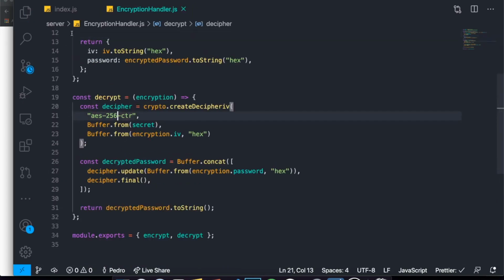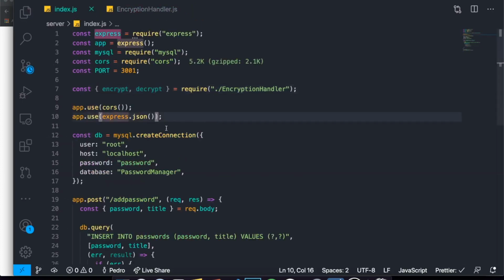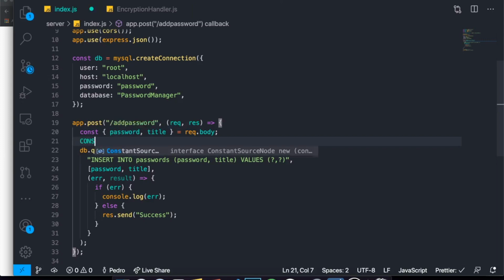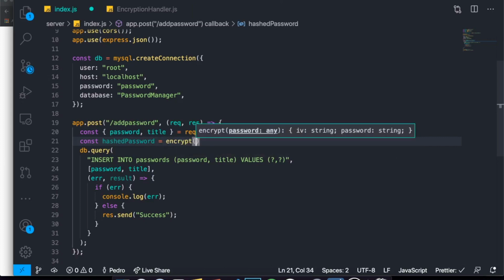So what do we do with this? Well, now we're going to come here to our index.js, and we can access both of these functions over here. And in our app.post, before we insert our password, we want to encrypt that password. So we can say something like const, I'm going to call it hashedPassword. I know that won't be completely true, but I'm going to say hashedPassword equals encrypt, and we're going to pass the password here.